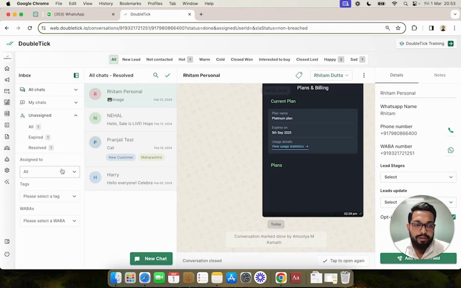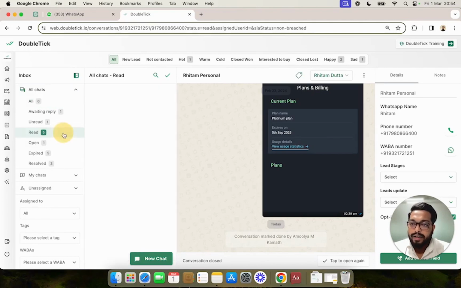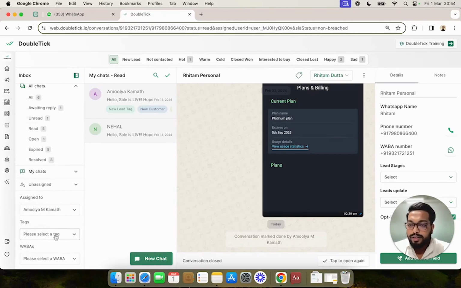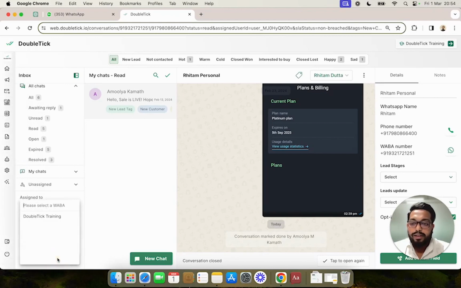If you want to further drill down the data, you can use the custom filters of assigned to. For example, if you want to see all the chats which are under read category, which are assigned to Amulya, and further want to see the customers where the tag is of new customer, this gives you a drill down view of the entire chats. And finally, if you have multiple WhatsApp API numbers linked with your DoubleTick account, you can even filter those chats by the API number on which the chat has been received.